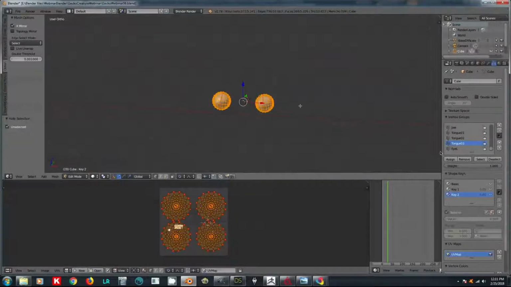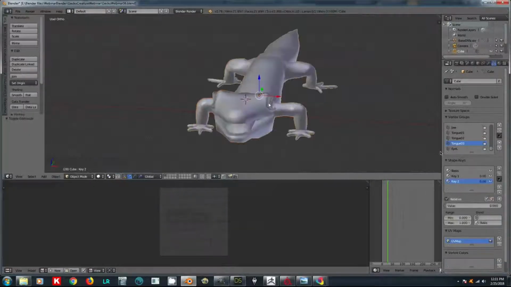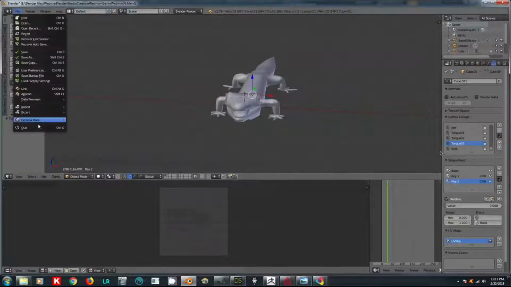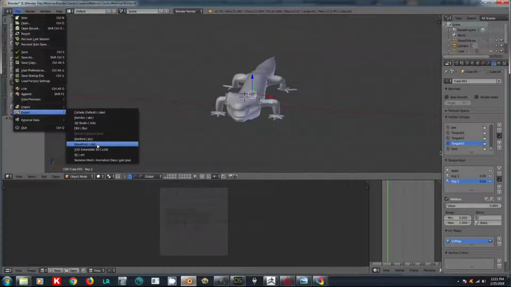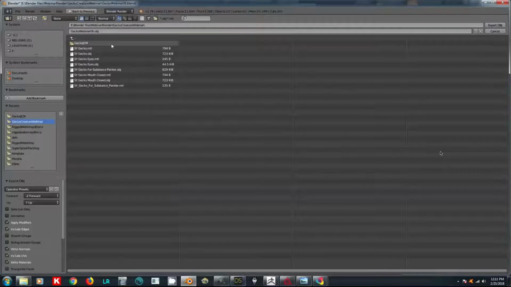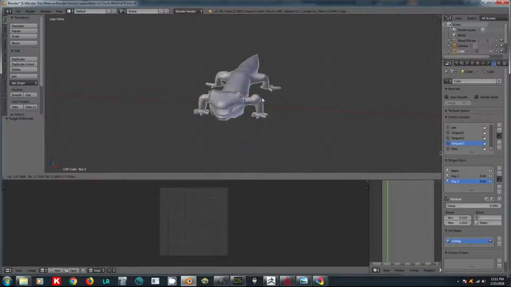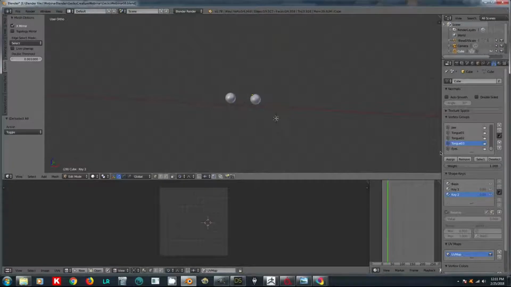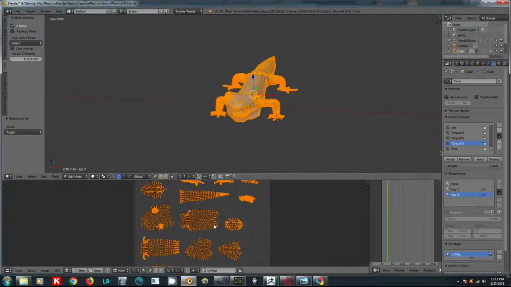I will have saved a separate version of this so that I don't make this a permanent change, but there are the eyeballs. So I'm going to export those separately here to Wavefront OBJ, and I'm going to call that SYGecko eyes. And then I have the rest of the body here with no eyes in it, and that contains the rest of the UV map here.